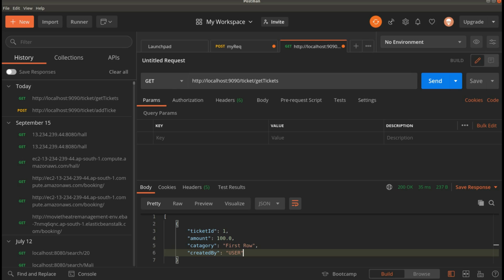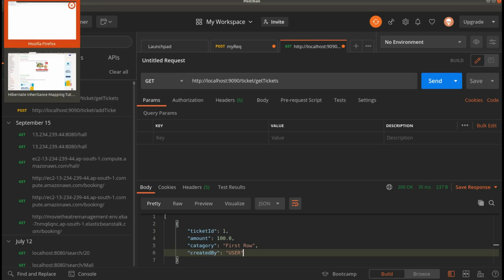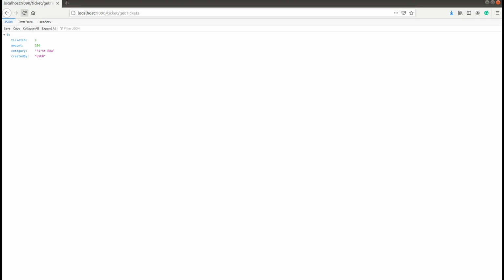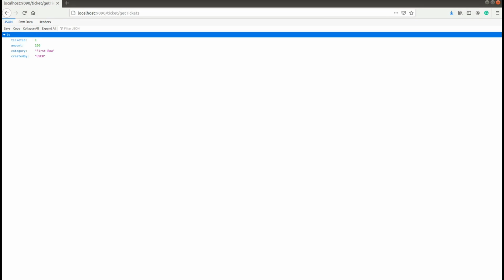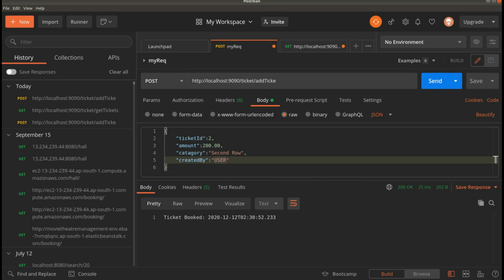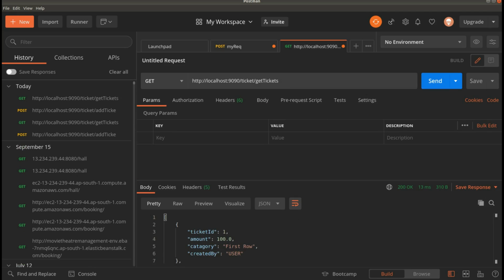And if you want to run the same application in a web browser, you can open any favorite web browser, pass the same URL here, refresh it, and you get your object. Now I'm going to add some more data to my database with the help of Postman. Ticket ID is 2, cost is 200, first row, second row, and that is created by user itself. Send, and that information is stored in my database. Again you can hit here.